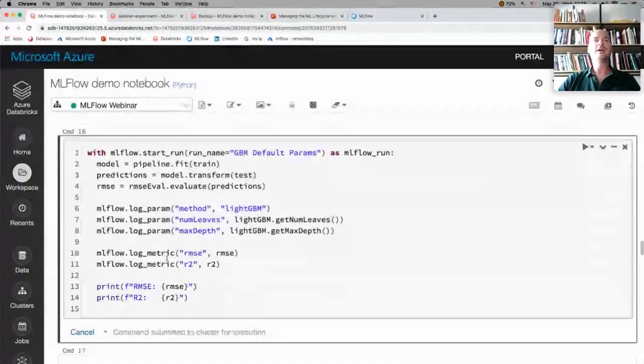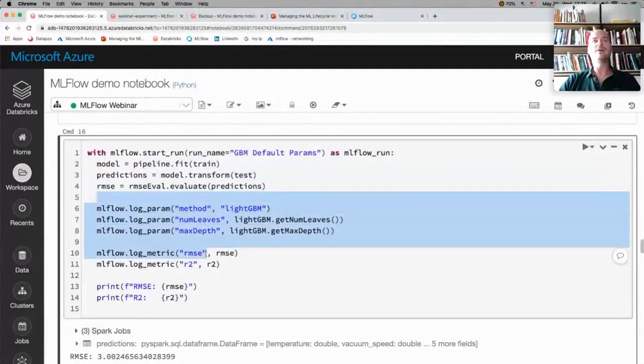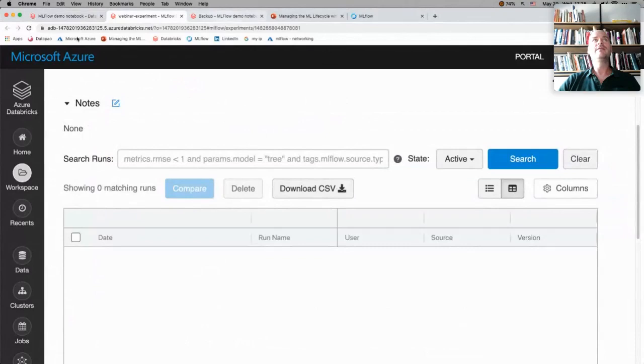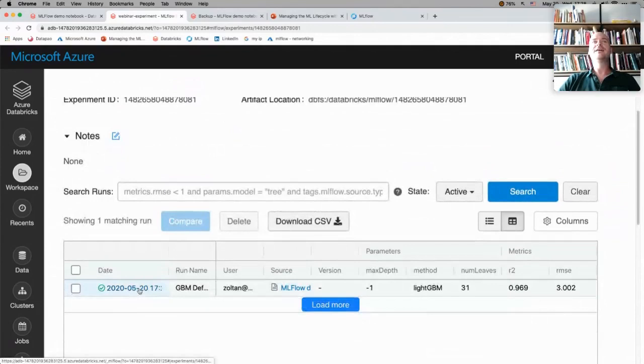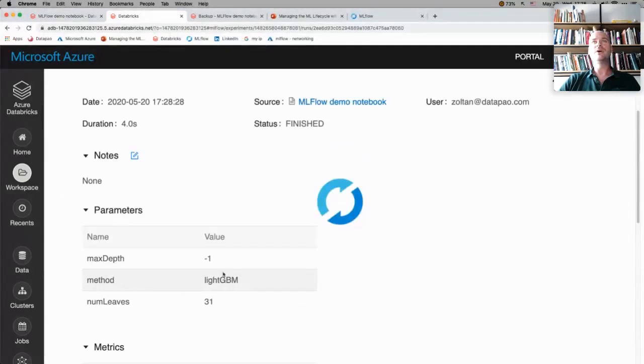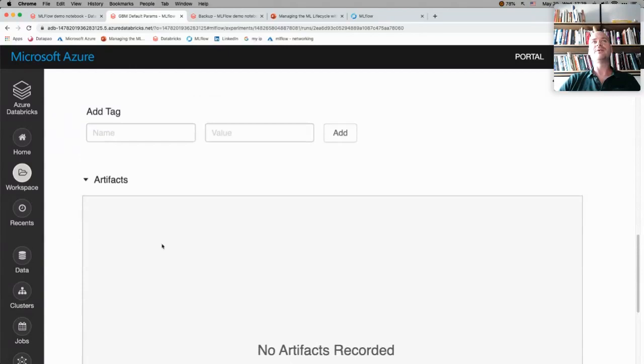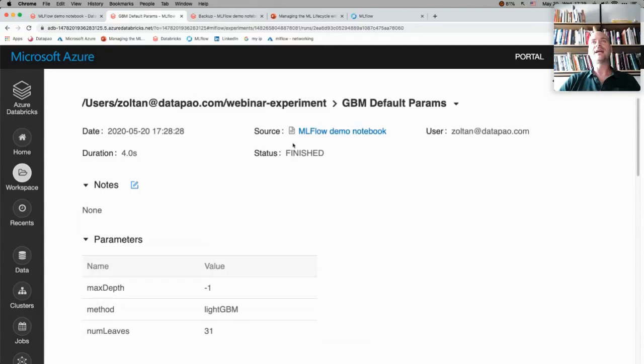OK, so we are retraining our model now and just logging it to MLflow. Cool. And now if I go and refresh my MLflow UI, I should be able to already see a single run. OK, there you go, right? There is a run in this experiment. You see that the max depth, which is the default, is -1. Number of leaves is default. Here is the R squared. Here is the RMSE. If you want to investigate it more, you just click it. Here are all the metrics. And well, nothing too much here, right? No files logged, no model logged, nothing like that. So that's a super simple use case for now.